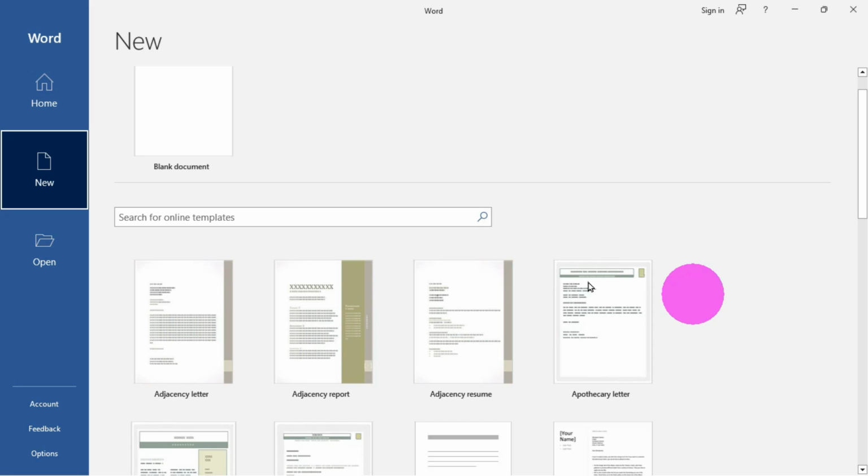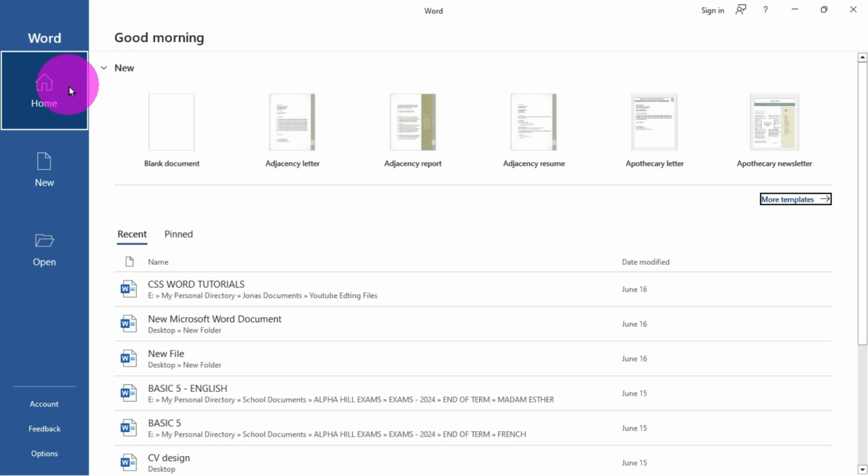We also have this search box that says Search for online templates. So when you are connected to the internet, you can search for online templates and download them and use that to create your Word document. Back to the Home command. We also have these two options here. We have the Recent tab and also we have the Pinned tab.